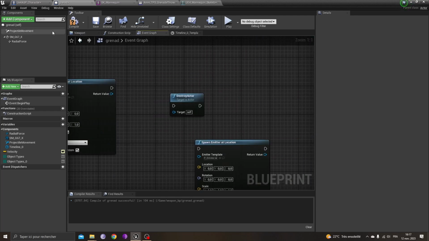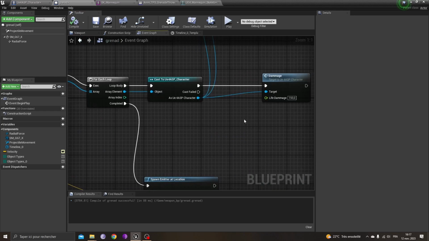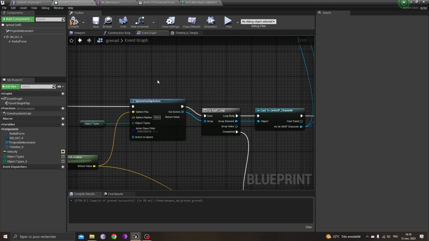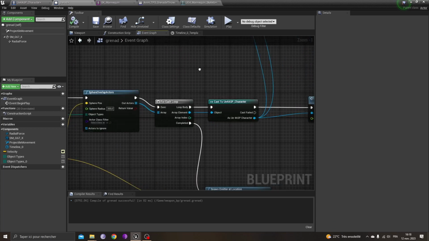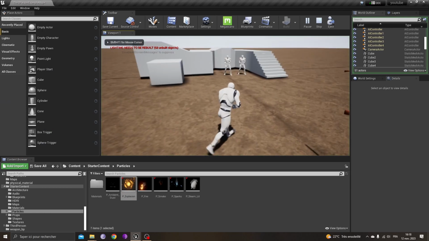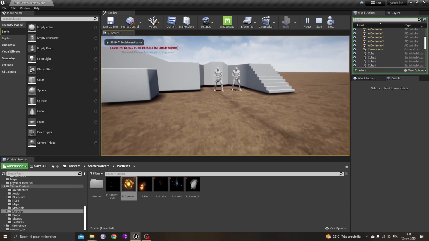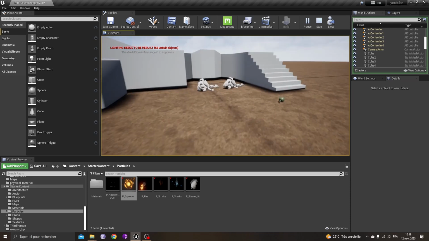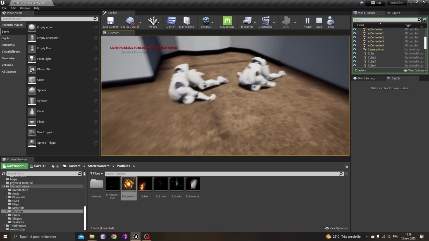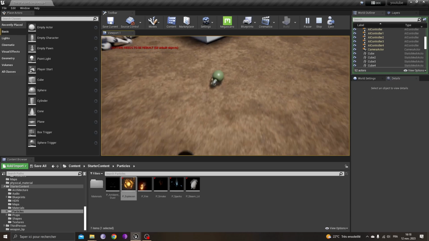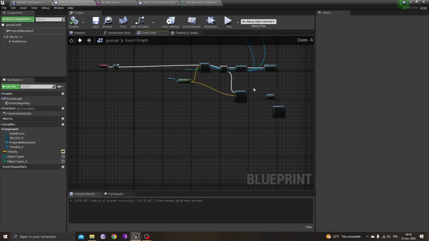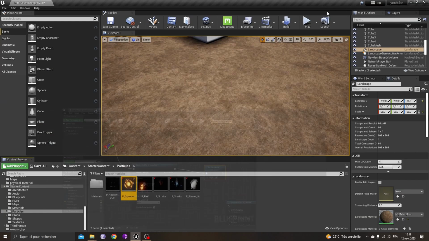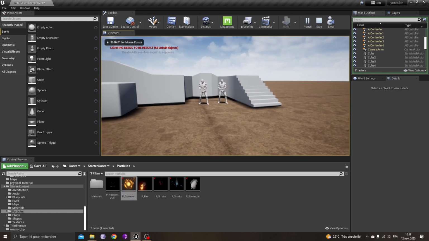Great. Now we will see what we have just done. For now, guys, this is a frag grenade. Now you can see that when I launch a grenade on these two characters and it explodes, the characters are dead. You can see that the grenade is not destroyed because I did not link the destroy actor. So this is for the frag grenade, guys.